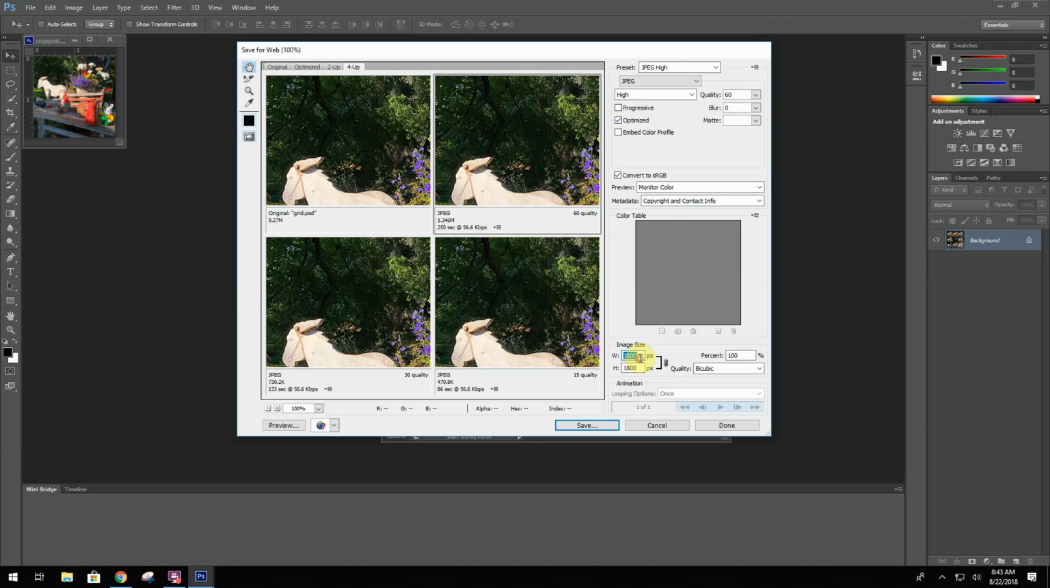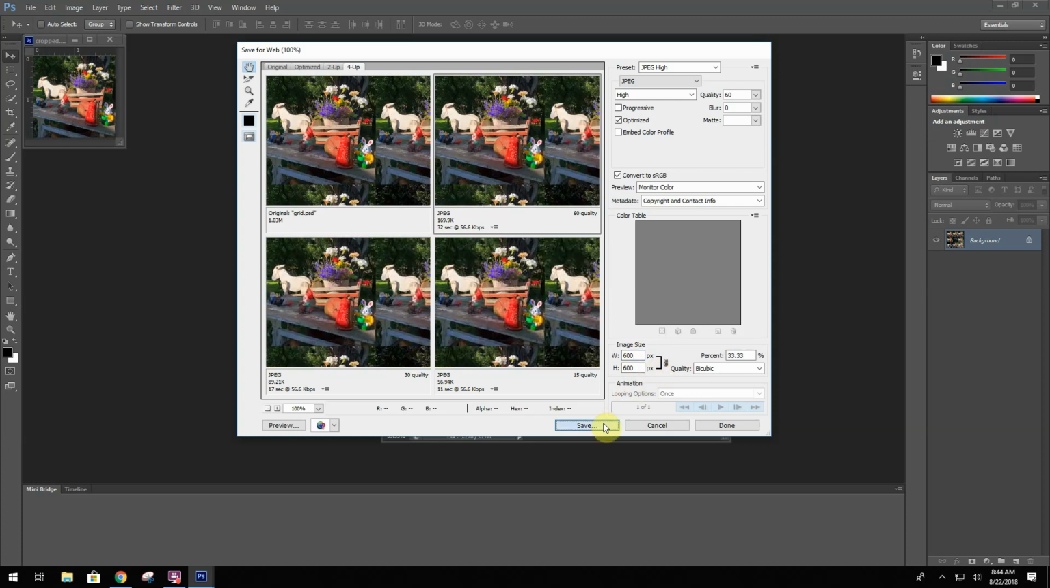Now change your image size because we're going to save to the web. So we don't want it to be a huge file. We're going to change the width of our image to be 600 pixels. You'll never change the height if you do this for a different assignment because they're automatically linked together. And then lastly, you'll select Save.